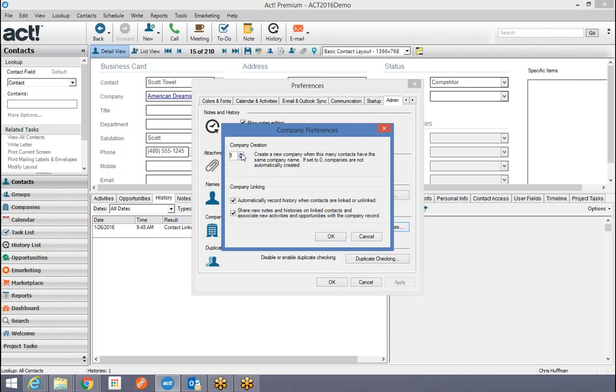But if I set this to 2, it means that anytime I get 2 people with exactly the same company name, then the company will be created and they'll both be linked to it automatically. So if I type in 2 people, that's a company. 1 person's a guy, I guess, or a person. So you can actually make this automatic.